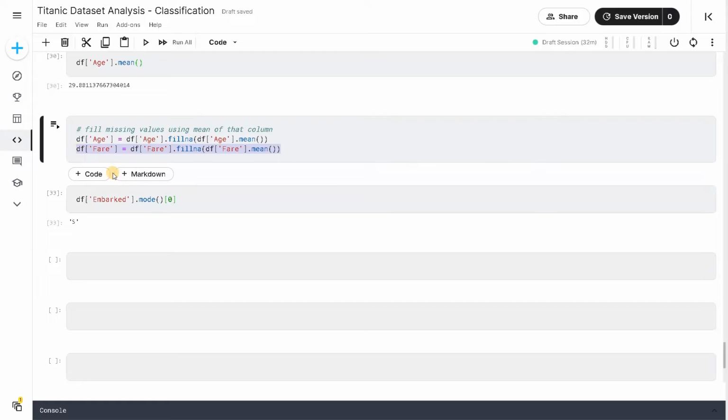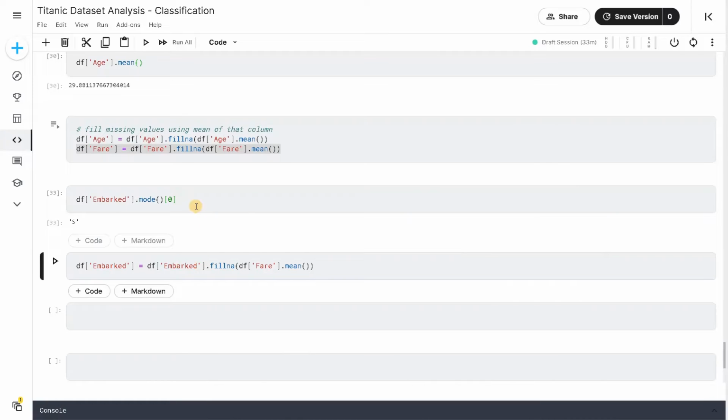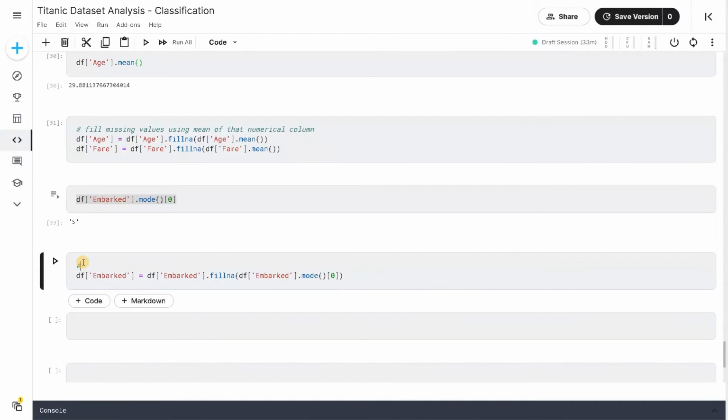Now similarly, just copy and paste this. Here we are going to use embarked, paste. Now instead of this mean, we are going to fill this with mode. Why are we filling this with mode? Because this is a categorical value. So fill missing values using mean of that column for that numerical column. Now similarly, we'll be having fill missing values using mode of the categorical column. So I think we have filled the missing values.